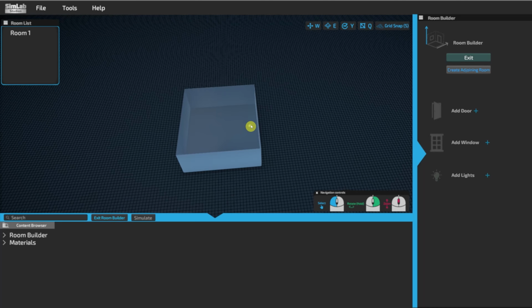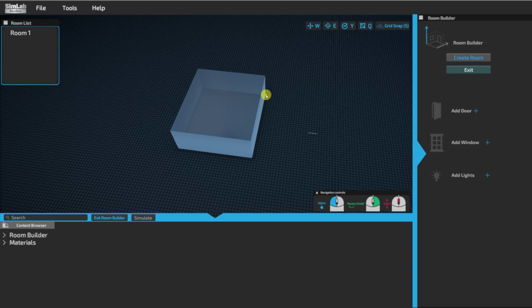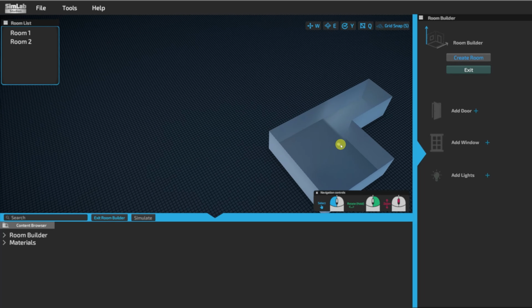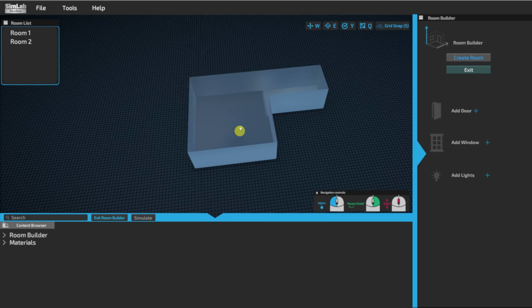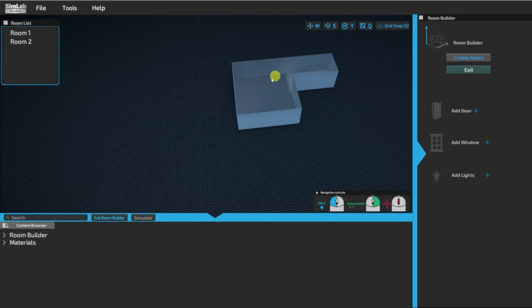Let's say I want an L-shaped return on this room here. I can click on Create Adjoining Room, and then I'm going to click on the corner here and drag over here, and there I go. Now I've got an L shape to the room. And then let's say this is an office here, and then I'm going to exit out of the adjoining room and click back into create room.